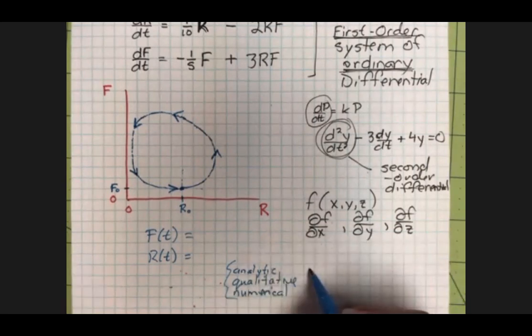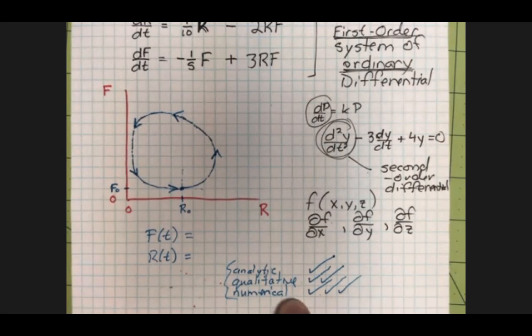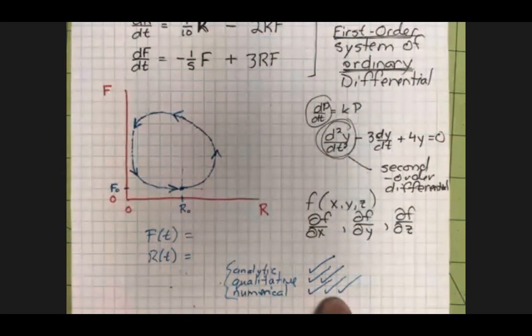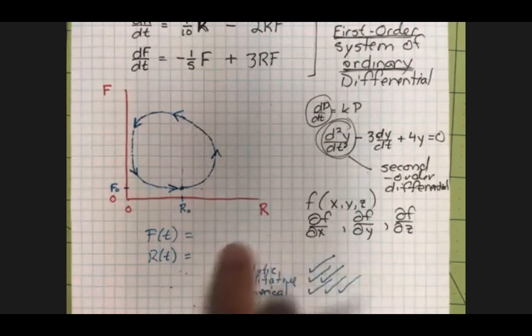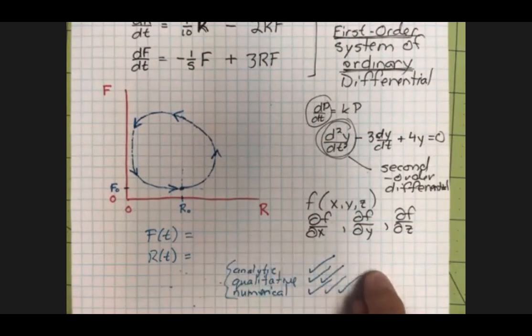Our plan is analytic solutions when they're available, qualitative analysis always, so that we know what we're talking about. And when we're totally clueless, maybe we can use some numerical approximations. And that sounds kind of too simple to be working, but it actually turns out to be a very powerful approach.